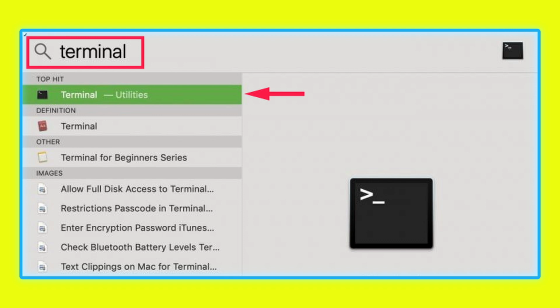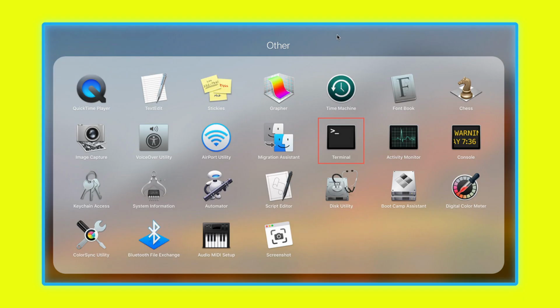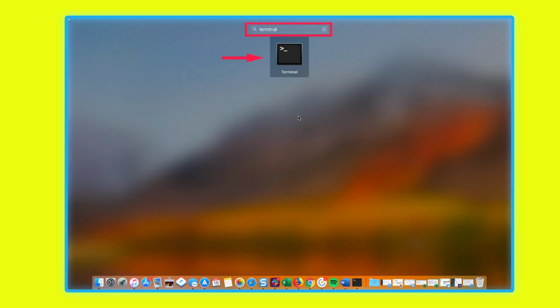To install scrcpy on macOS, you need to open a terminal. So press Command and Space, type in terminal and double-click to open it. Another way is to open it from the Launchpad. You can simply open the Launchpad by pressing the function key F4. And if for any reason you don't find the Terminal icon in the Launchpad, then you should be able to find it by typing terminal in the search box. Simply open it when it appears.